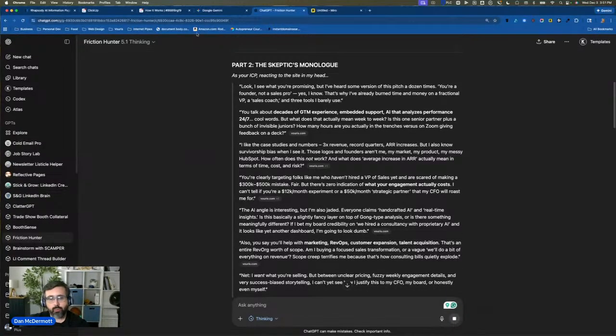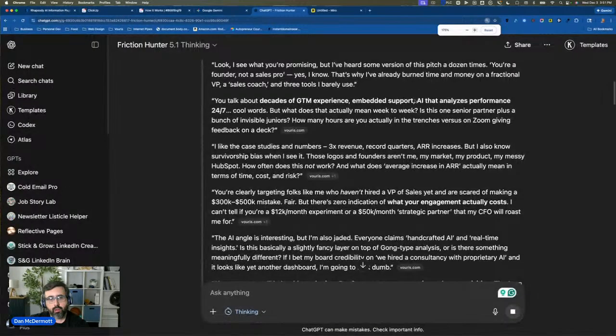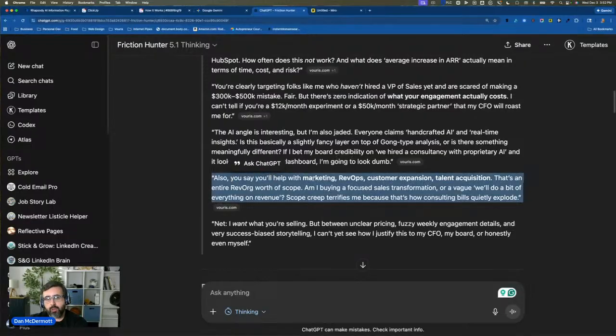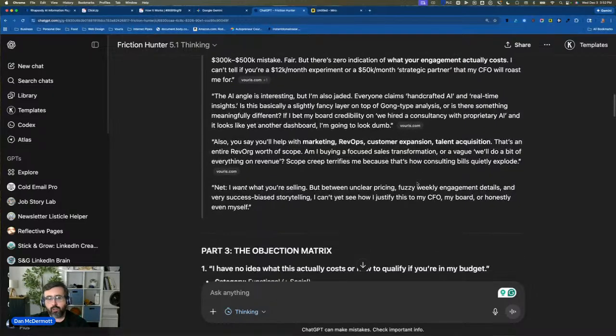What's going on here to really get people to push back? And here, essentially, let me zoom in a little bit so you can see this. Let me get this zoomed in. So you can see, you clearly are targeting folks like me who haven't hired a VP of sales yet. They're scared of making a big mistake, but there's zero indication of what your engagement actually costs. So basically pricing. What is pricing? It's unclear. You say you help with all this stuff, but is this a focused sales transformation or a vague, we'll do a bit of everything on revenue? Scope creep terrifies me. That's also, I think, a fair pushback.